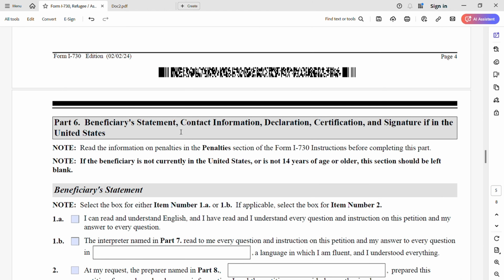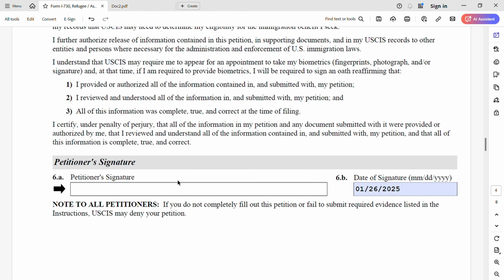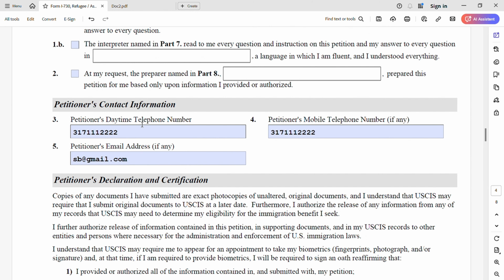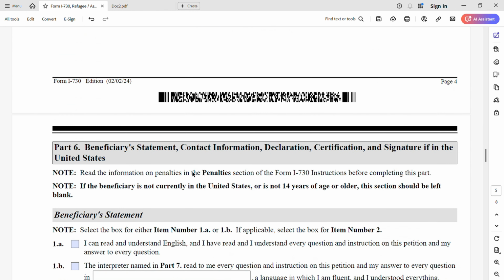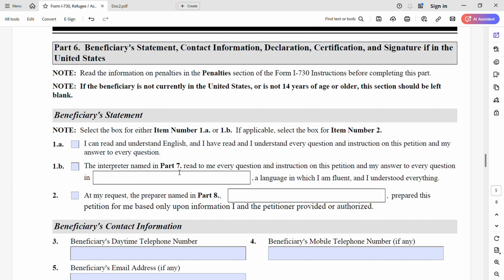And then file part 6. What is right here? I'm sorry, right here. Contact information. What is this right here? I didn't see this. I'm sorry. Part 6 is the beneficiary statement, contact information, declaration, and signature if in the United States. I'm sorry. This one, if the beneficiary is in the United States, you can file this part right here. But in my case, the beneficiary is abroad.